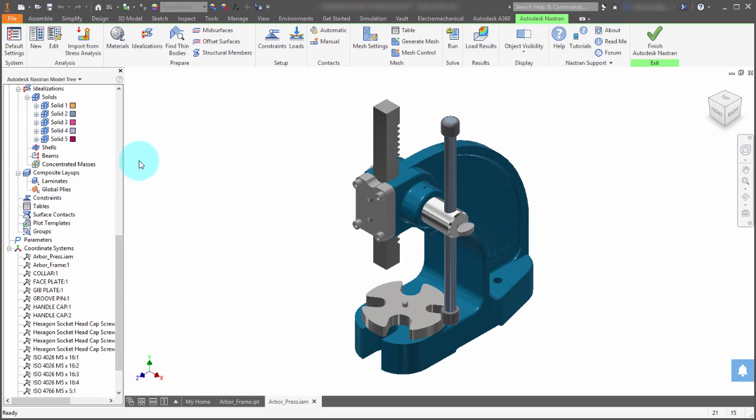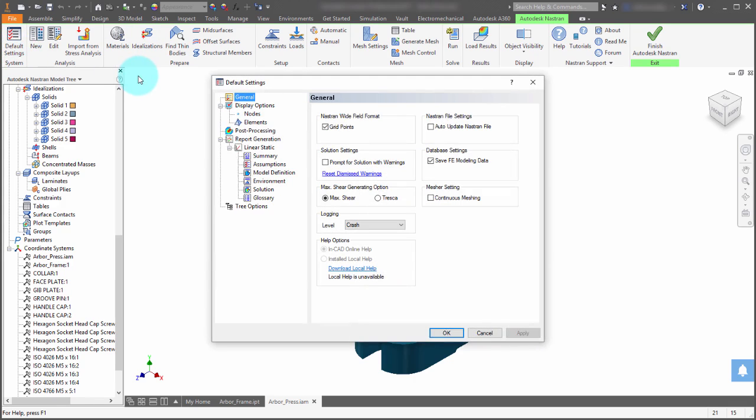Now I can still make changes to it, still modify, but I have to use the ribbon. So if there's certain things that you tend to never use and it's kind of cluttering up the model tree, we can use our default settings to change that.